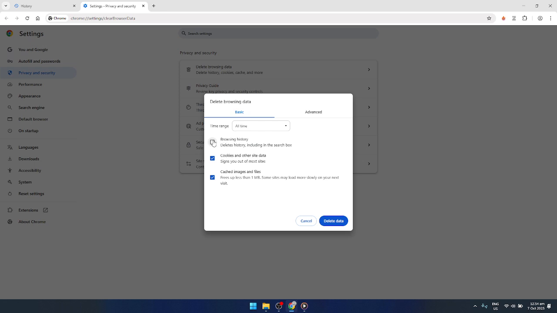After setting the time range, you'll notice several checkboxes across three categories: browsing history, cookies and other site data, and cached images and files. Be sure to check all of these boxes. This action guarantees that alongside your browsing history, any saved cookies, site data, and cached files will also be removed, giving you a clean slate.